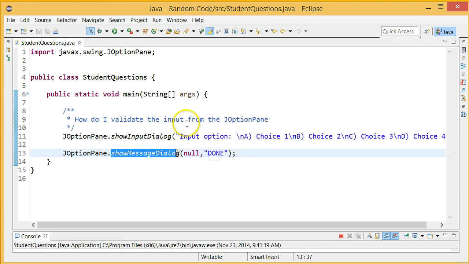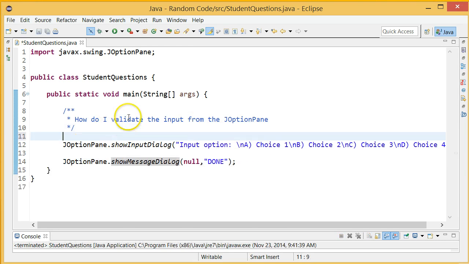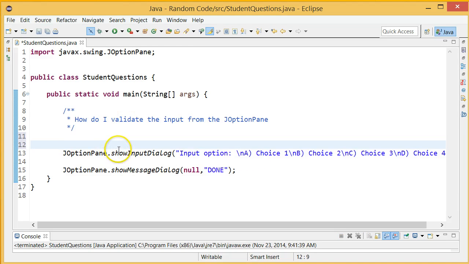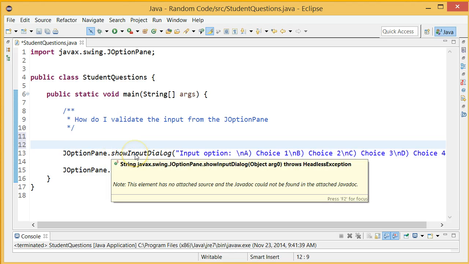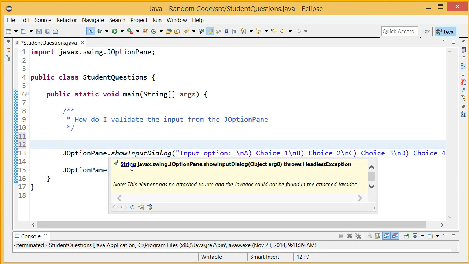So how do we do this? The first thing we're going to need is a string variable to store the value from showInputDialog and then to process it. If you hover over the method here, you'll see that if we look at the header, it returns a string. This tells me what it spits out when it's done.